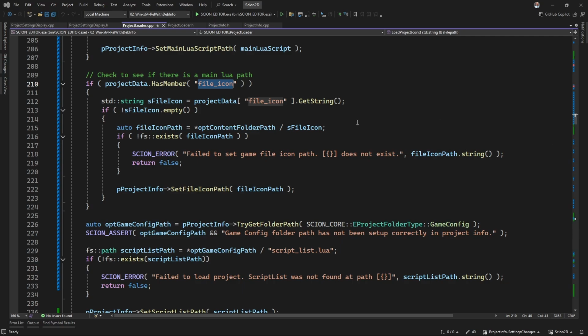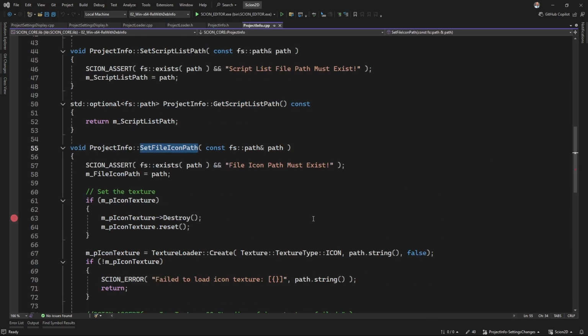So what I did here was I created this member of the file icon. It's part of the project info. And what it does is it checks to see if the file icon exists, and then it sets the file icon path. Now this one doesn't just set the file icon path. Let's go into that. We also have an icon texture that has to do with the project settings. The reason why I wanted to do this was because it will now be set in the project settings display. We'll also want to display the actual icon.